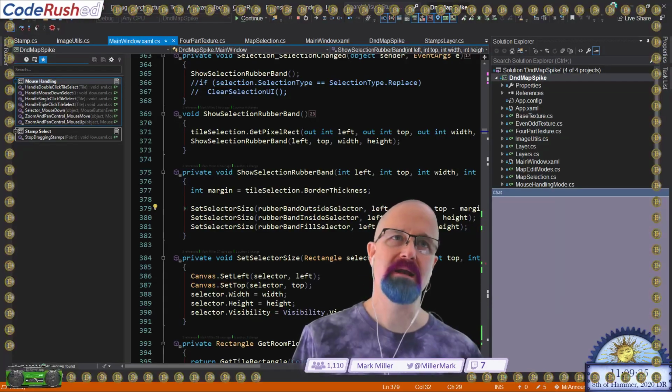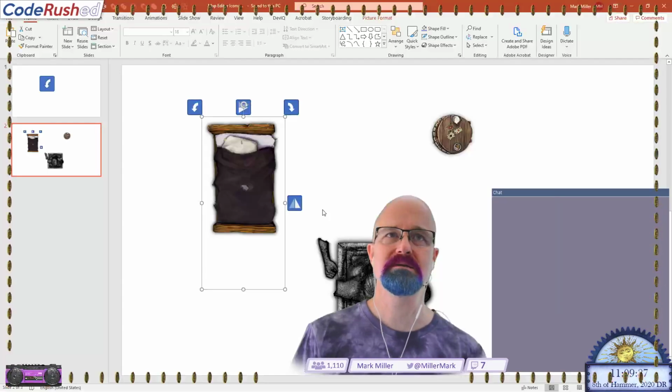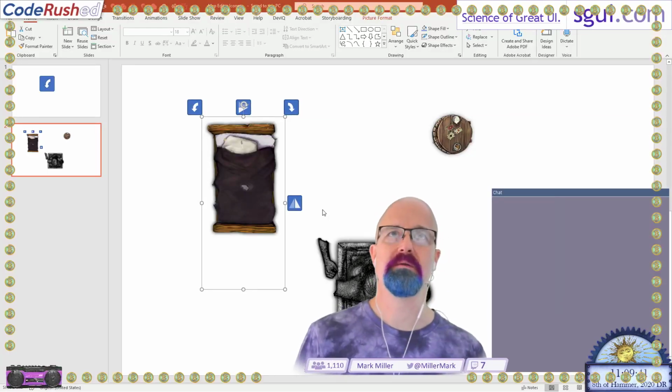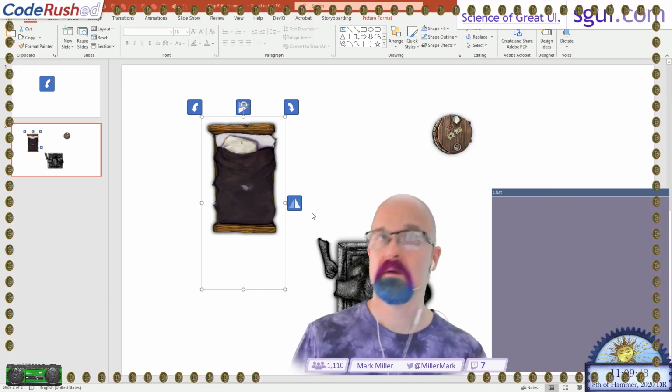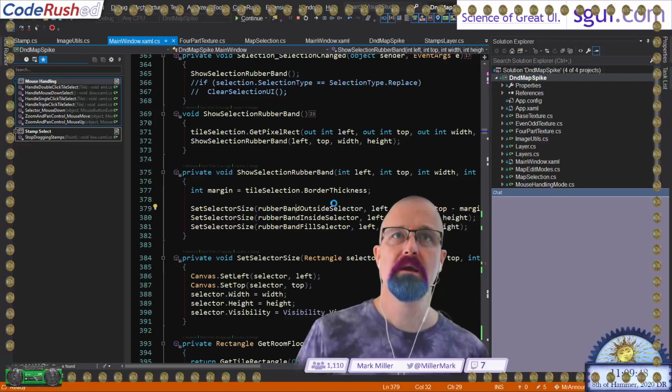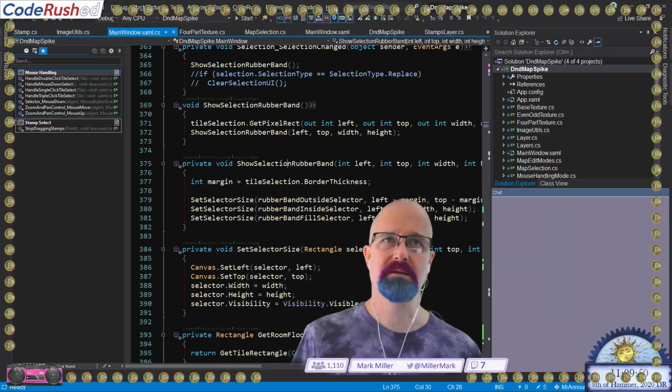So with that, I need to go look at this. Let's go ahead and close the app down. Let's see what it takes to build that. Am I at a breakpoint? I'm at a breakpoint. Let's just kill it. All right, show selection rubber band.